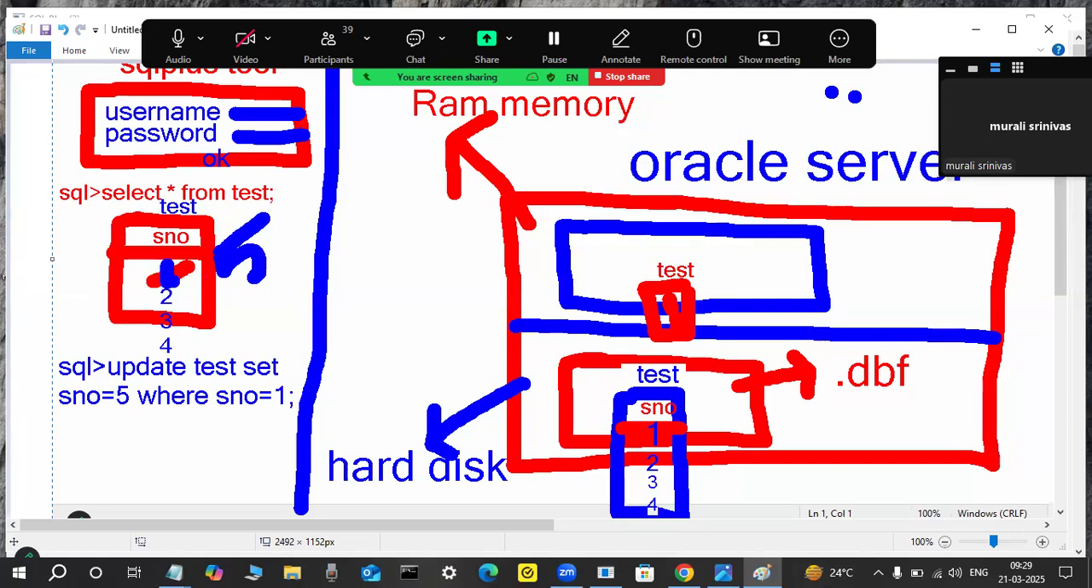What is the old value? 1. Whenever we are using update, delete or insert commands in any database, where will it be executed: in the RAM memory area or on the hard disk? Very good, the RAM memory area. Whenever I type an update, delete or insert command, it is executed in the database buffer cache, a memory area. Okay?